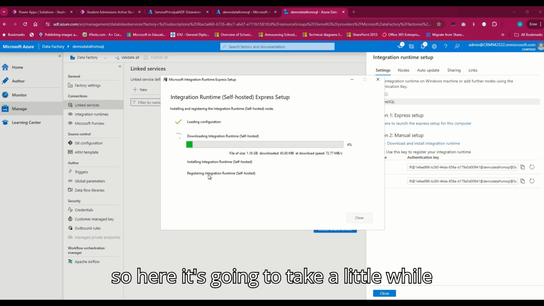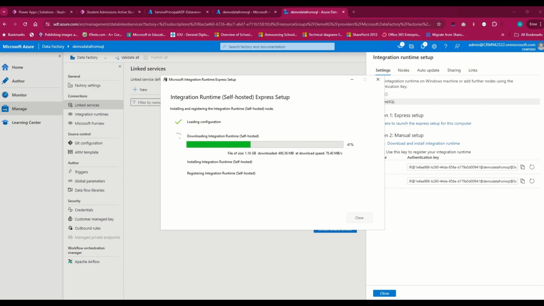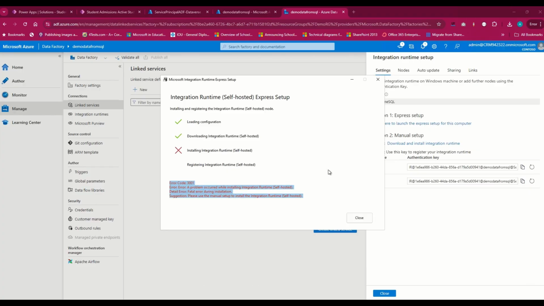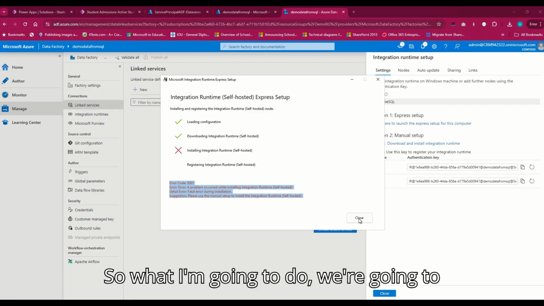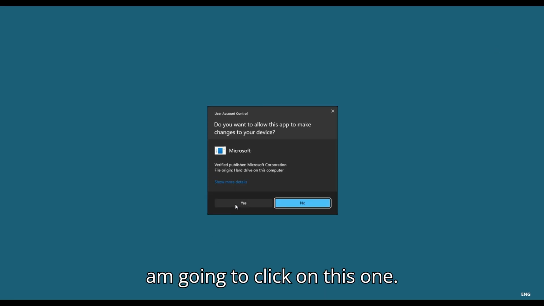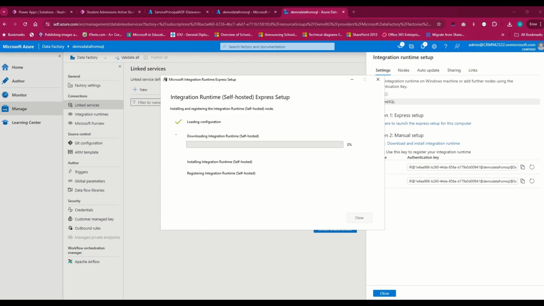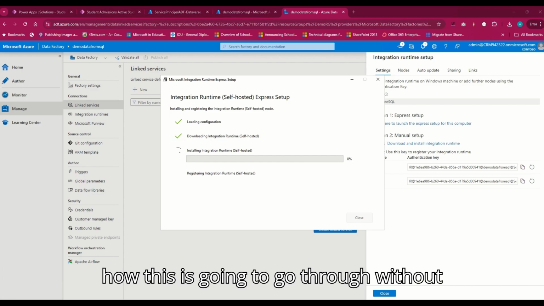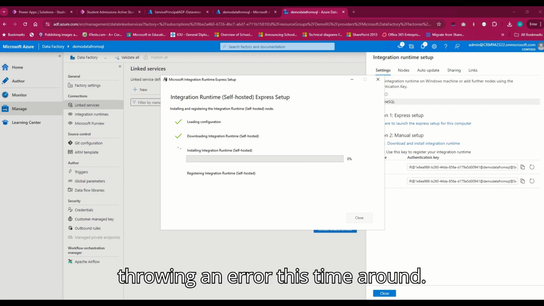It's going to take a little while to get installed, and now it's installing, so I'm going to wait for a while and come back. We got an error. So what I'm going to do is try one more time, and here I'm going to click on this one, select. Okay, so it's currently installing. Let's see if this is going to go through without throwing an error this time around.